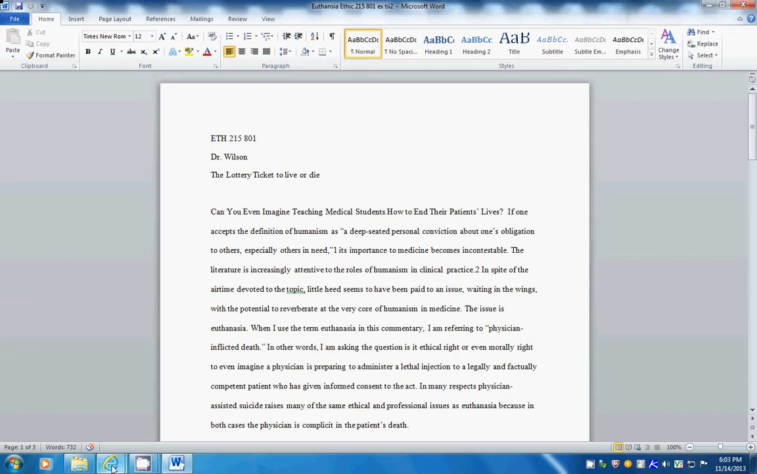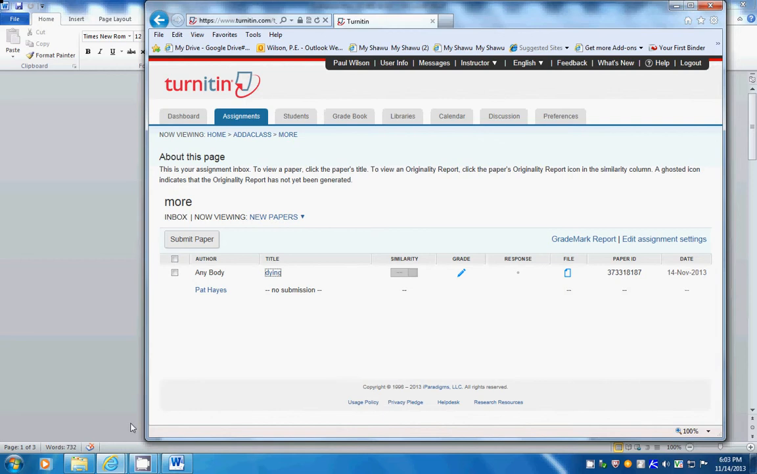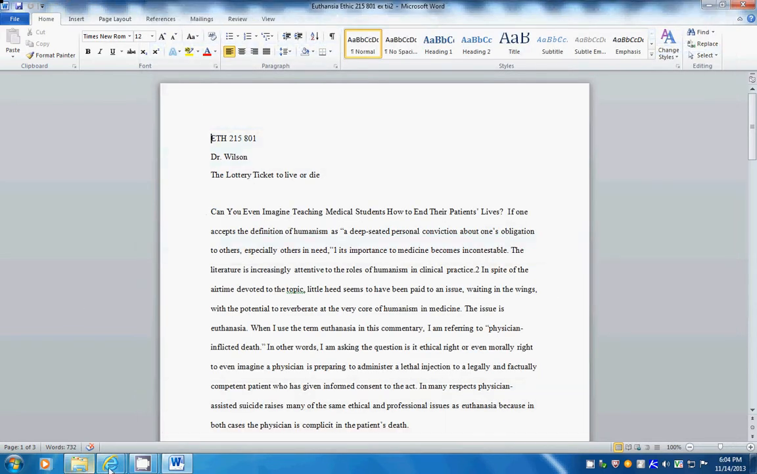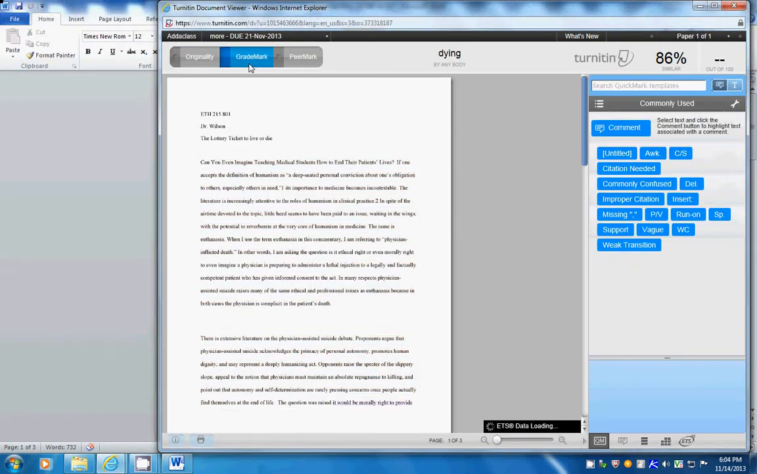The submission process has already been completed, and now we're going to go to the professor's class. We'll see the paper. It's titled Anybody, and the title of the paper is Dying. And then it has not yet been graded. Now, if we click on this to open it, it's going to direct us to another window where we can look at the grade mark that the instructor can give.